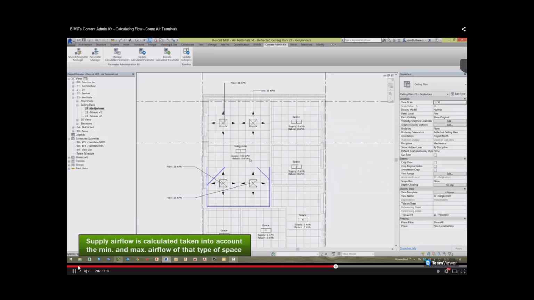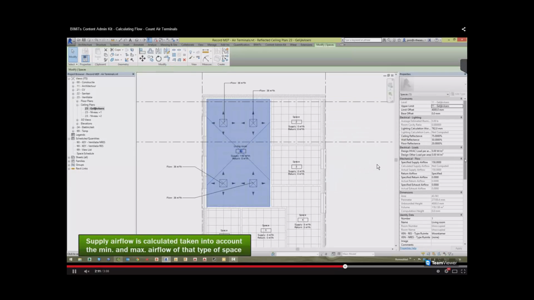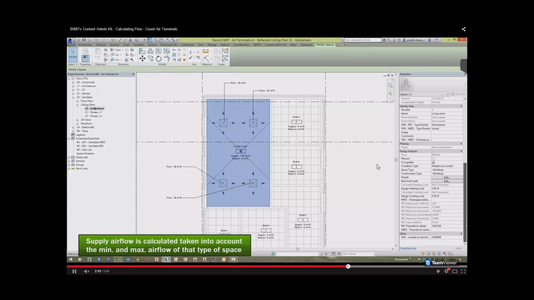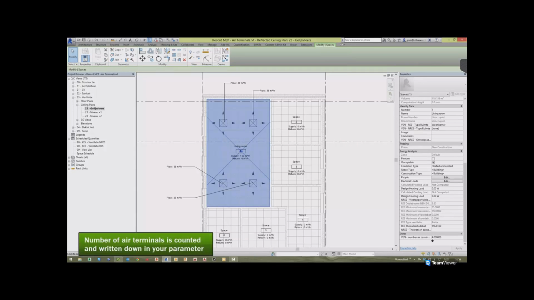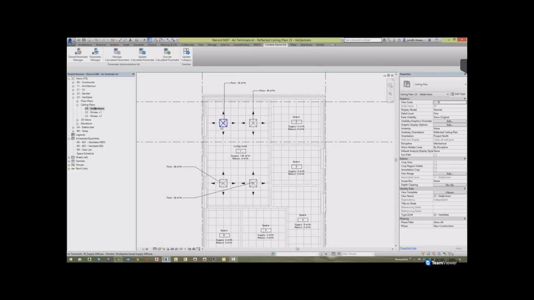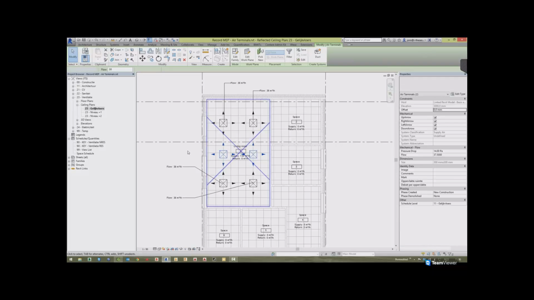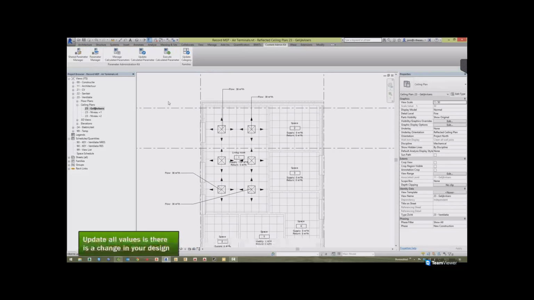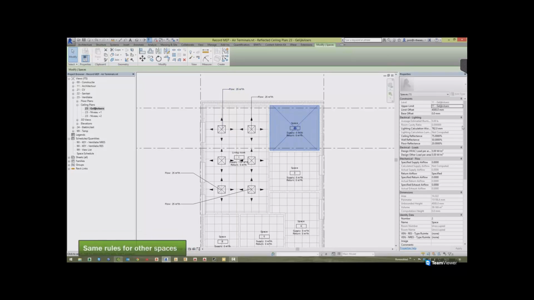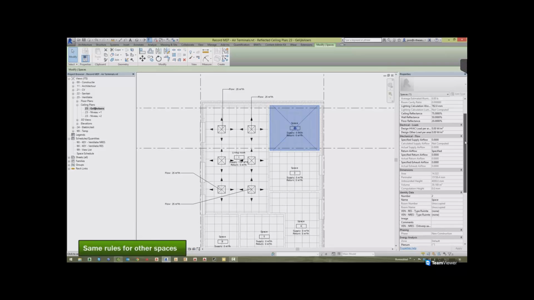When I click on OK, he does several things. You see he calculates the supply airflow and he counts the number of air terminals, so 4 air terminals in that space, and he divided that theoretical supply airflow to the number of air terminals, and there you see that it's 38 cubic per hour. So I'm going to add 2 more air terminals. You see that the airflow is divided again through the number of air terminals.